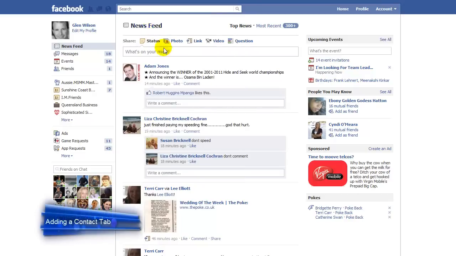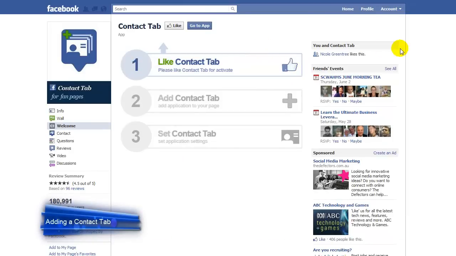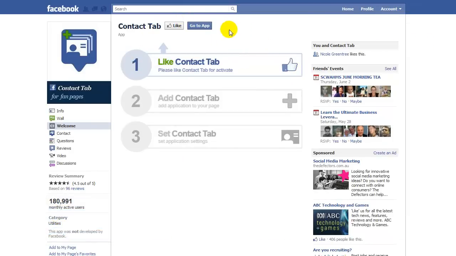Now the thing I like about this is a lot of fan pages don't really have a way for them to fill out a contact form or email you directly or phone numbers, unless you have it on your landing page. So once you land on this contact tab, it's actually called contact tab, you can like it or go directly to the app.